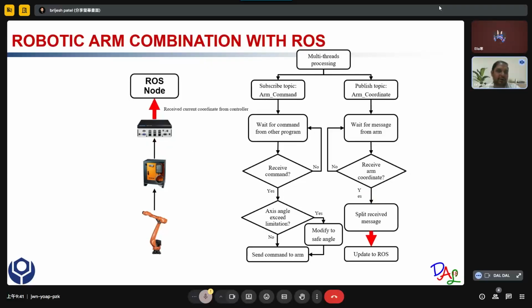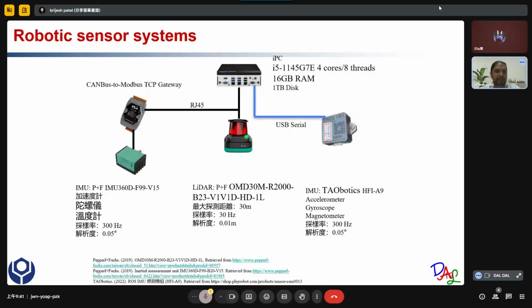So your current coordinate with all the sensors will be updated in the ROS, and if there is any error or any overspeeding, it will look and redirect it.